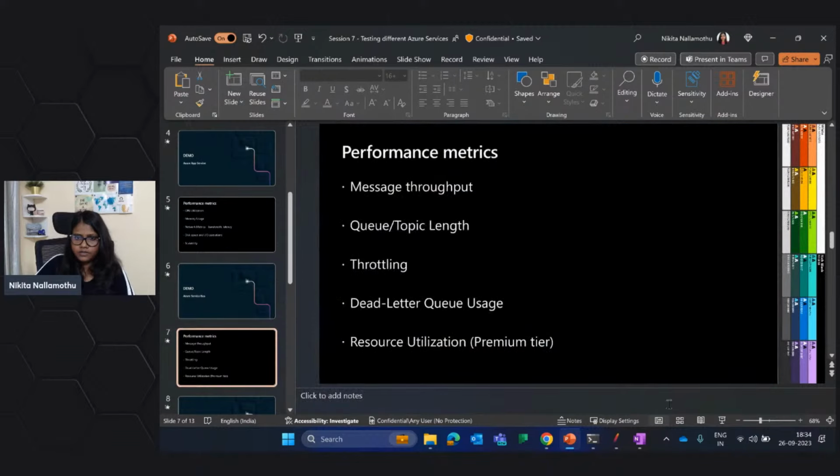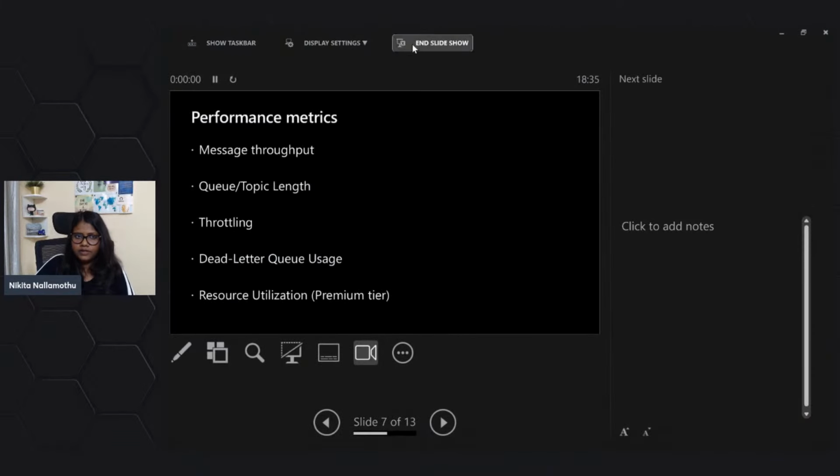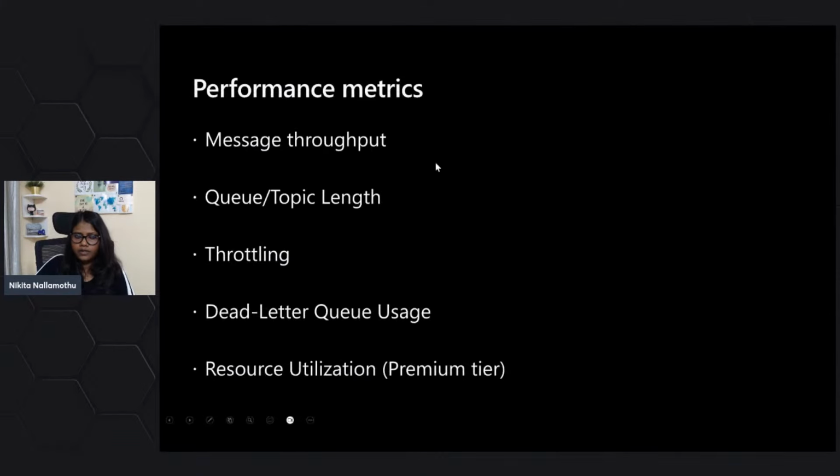Message throughput gives you an idea about how many messages are being processed in, say, 1 second. There's something called MPPS, messages processed per second. It's very equivalent to requests per second in, say, HTTP. What is the queue or topic length for the service bus?